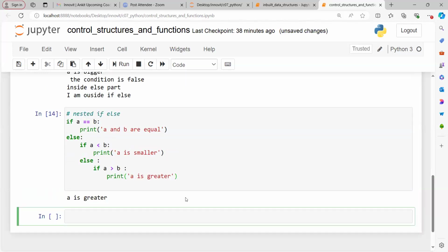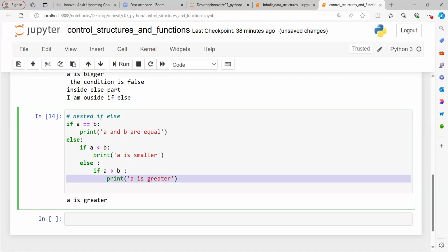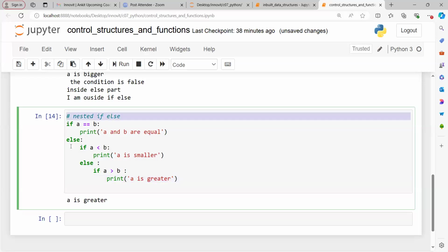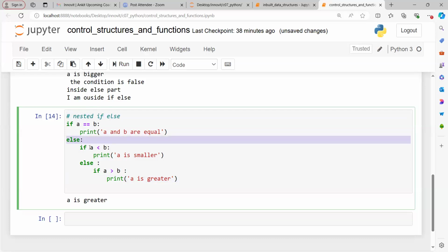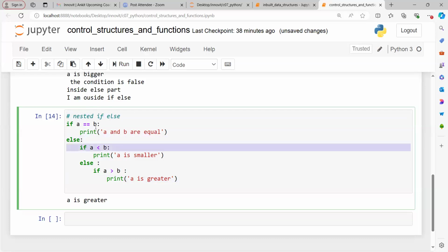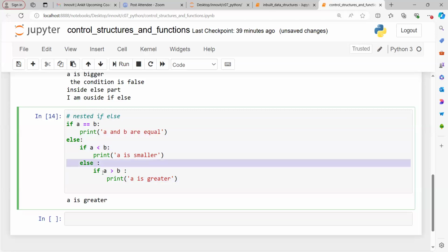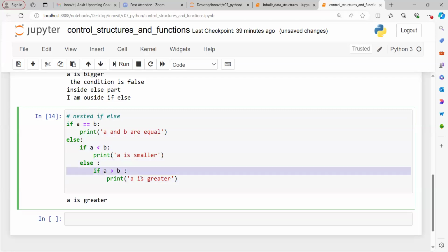Once you execute, you will reach here because A is greater than B. The first condition is false. The flow of control goes inside else. Within else, it encounters the first if. This condition is also false. So it goes into the else statement, checks the next condition. This condition becomes true, and you print A is greater. Let's quickly try this out and let me know if you understood the concept of nested if else. Let's try this out.